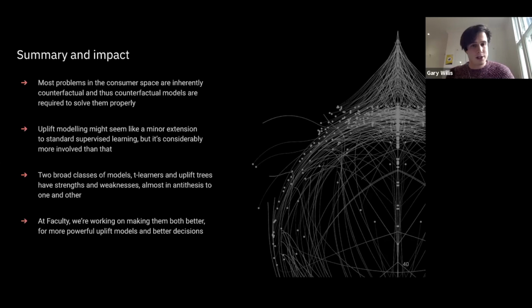There's two broad classes of models, T-learners and uplift trees, and they have strengths and weaknesses almost in antithesis to one another. And at Faculty, we're working on making them both better in order to deploy more powerful models for our customers to make better decisions. I have to say, I've not shown you any results for any of that stuff. It's very much work in progress, but do watch this space. There will be stuff coming.